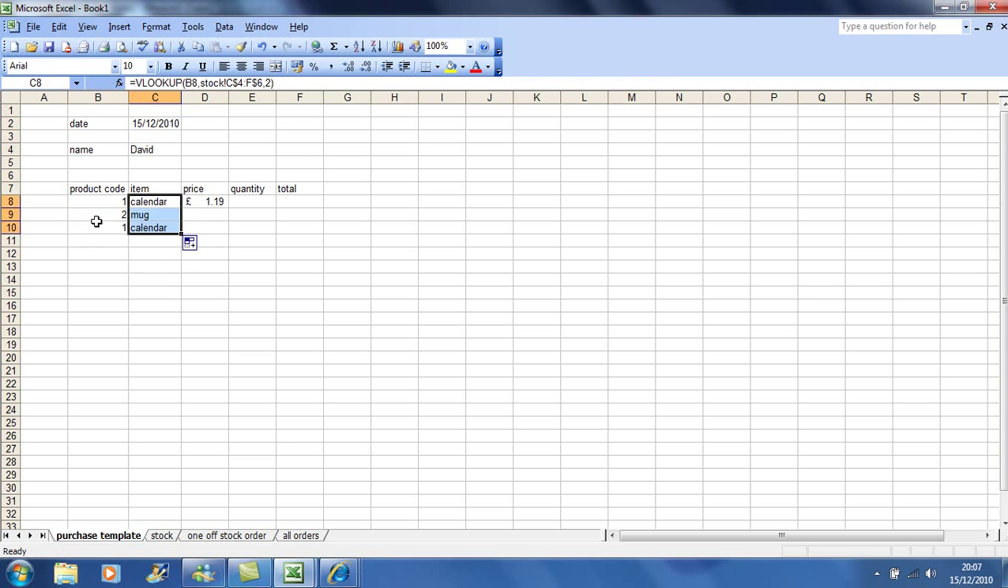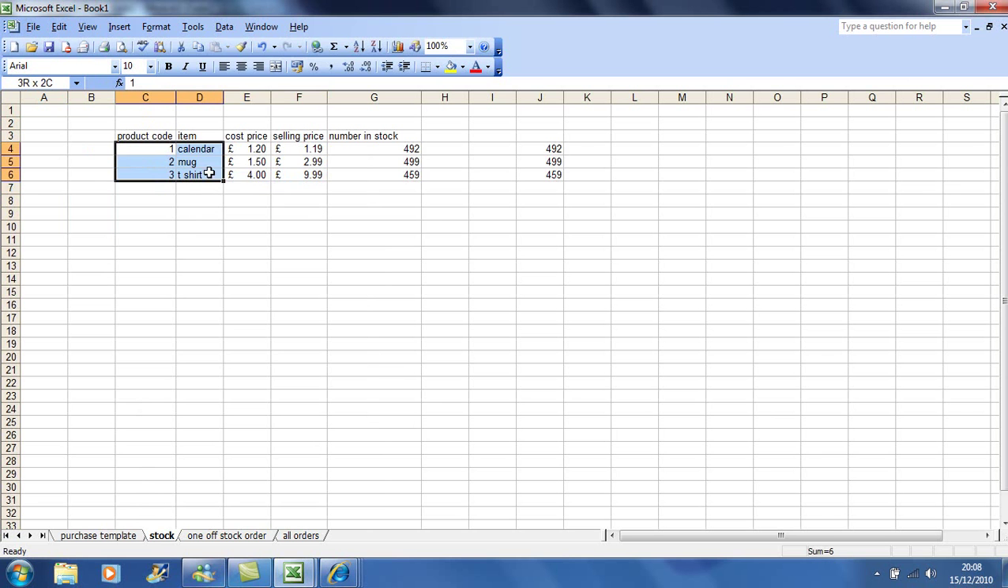I don't like that, and the reason I don't like it is this. I'm going to get rid of those for the moment. Actually, I'll put the 1 there. I prefer to do things this way. I know that this C4 to F6 is a very important area. It's so important that I'm going to give it a special name, and I'm going to call it stock list.